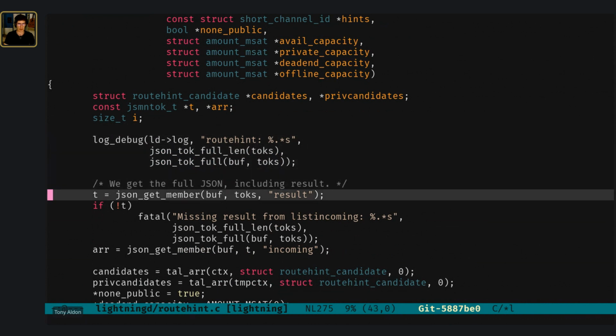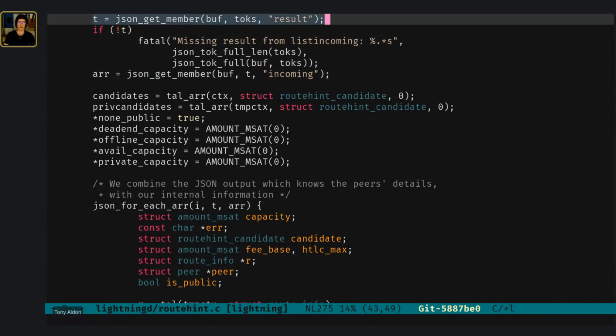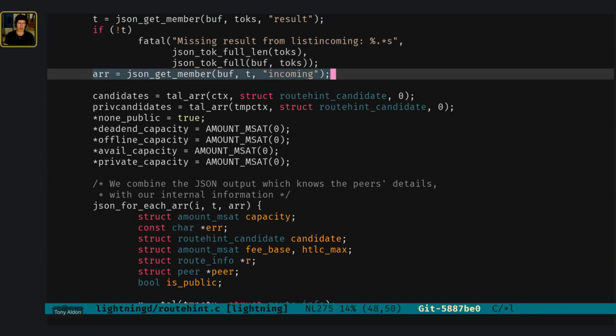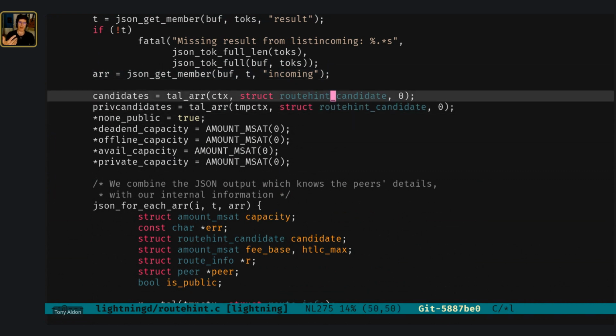So what we do is, at that point, we get the result from list incoming. If everything goes well, then we get the array, which is the value of the feed incoming from a list incoming that we've seen. Okay, so from that array, what we are going to do is to loop in that array and create the candidate the way it should be.